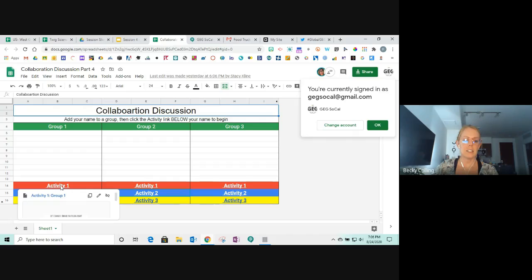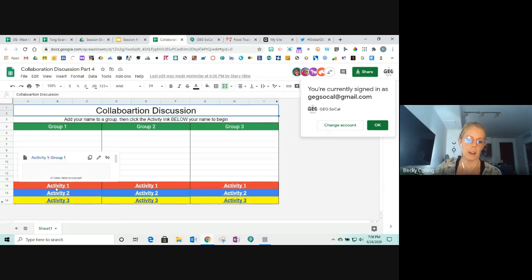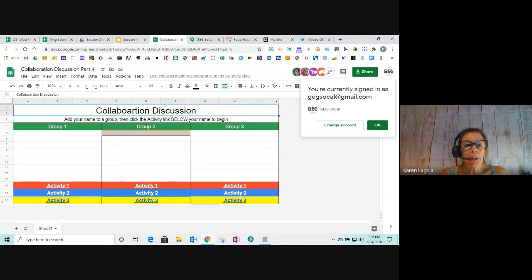Activity 1 is a Jamboard. You're going to answer this question on the Jamboard and you can respond to somebody else's response on there. Hopefully you all now have the updates to Jamboard, but if not, use sticky notes. I just put the spreadsheet in. Go ahead and sign up for either group 1 or group 2.